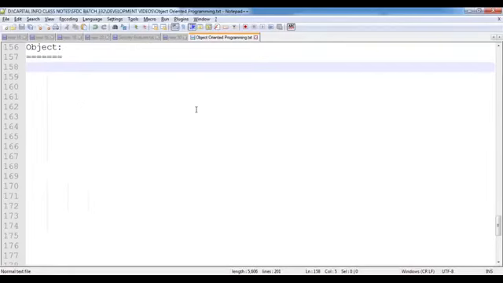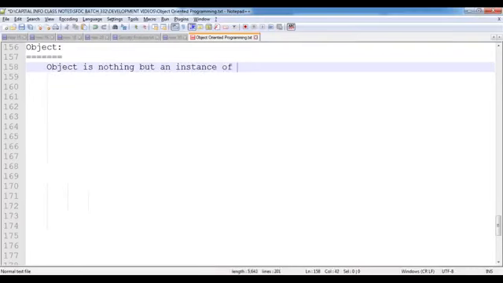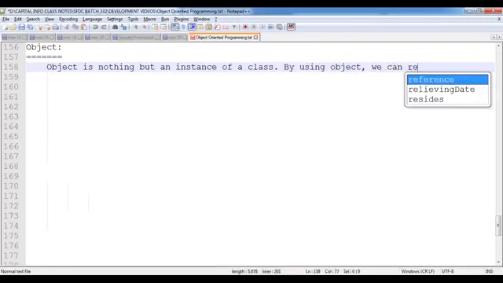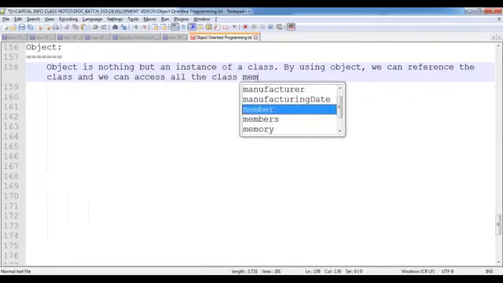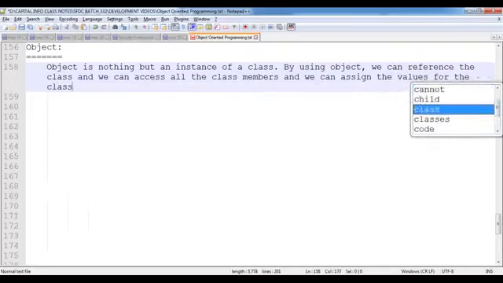We'll see one note. Object is nothing but an instance of a class. By using an object, we can reference the class and we can access all the class members, and we can assign the values for the class members.